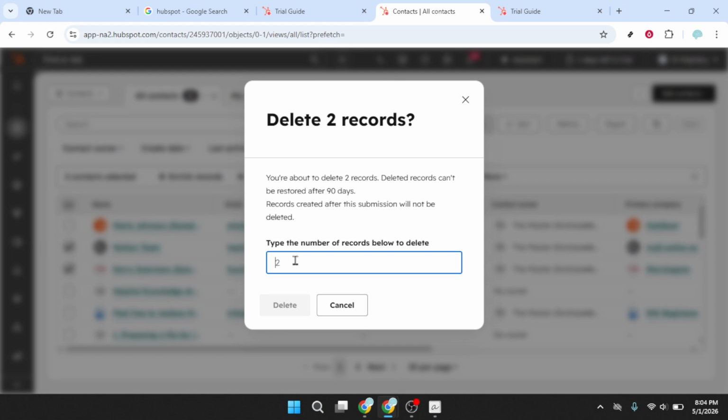This step ensures you're fully aware of how many contacts are about to be deleted. If anything looks off, cancel and recheck your selections before proceeding. When you're confident everything is correct, click Delete to finalize. You should see a brief progress indicator, and then those contacts will be removed from your list.